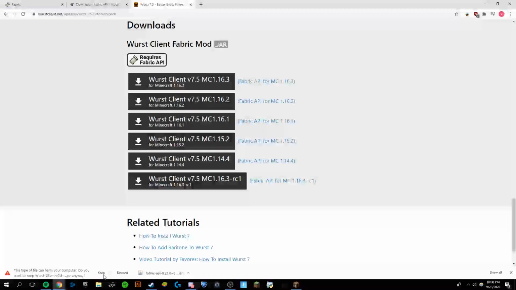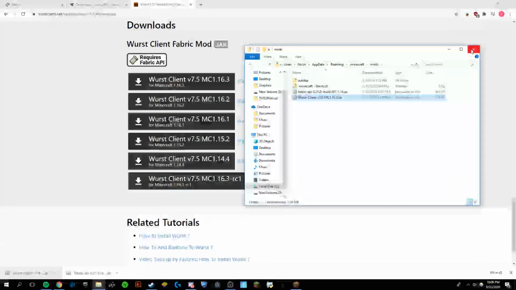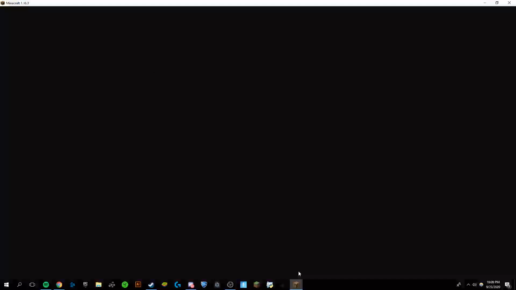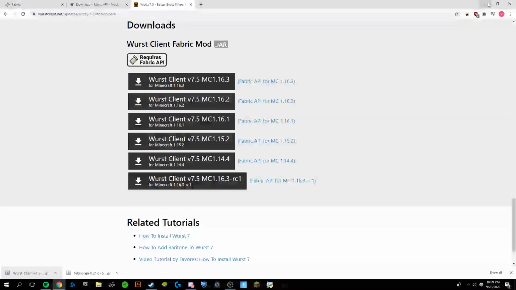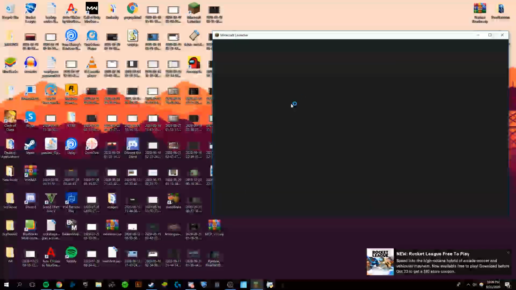It should automatically download. Click keep. And you're going to want to move this into that same mods folder that we were just in. Once it's in there, we can close out of all this, and you want to open up the Minecraft launcher from fresh, and I'll show you how to get onto Wurst.